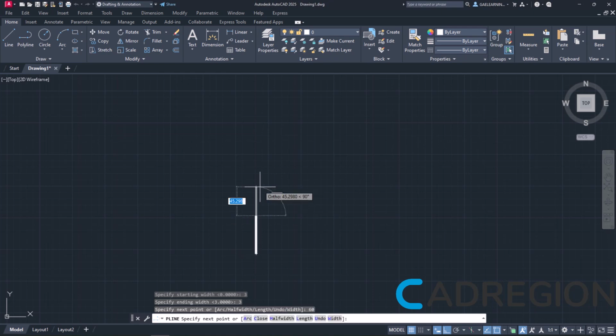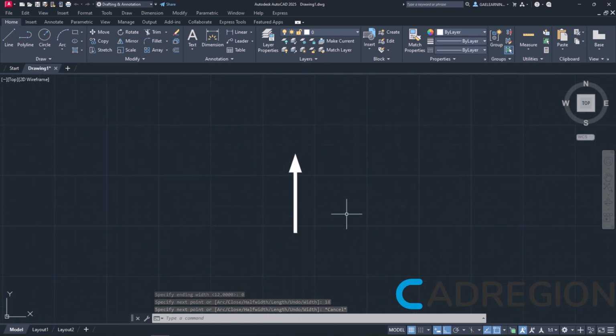At this point, a line is created, but I also need a triangle to finish the arrow, so I will select Width again. I will set the starting width 12 and the ending width 0. As you can see in the preview, a triangle has been created, and next I need to define its height and direction. I will lead the cursor upwards, type the number 18 to define the height, and press Enter. Finally, I will press Escape to deactivate the tool, and notice how quickly and easily I created an arrow.